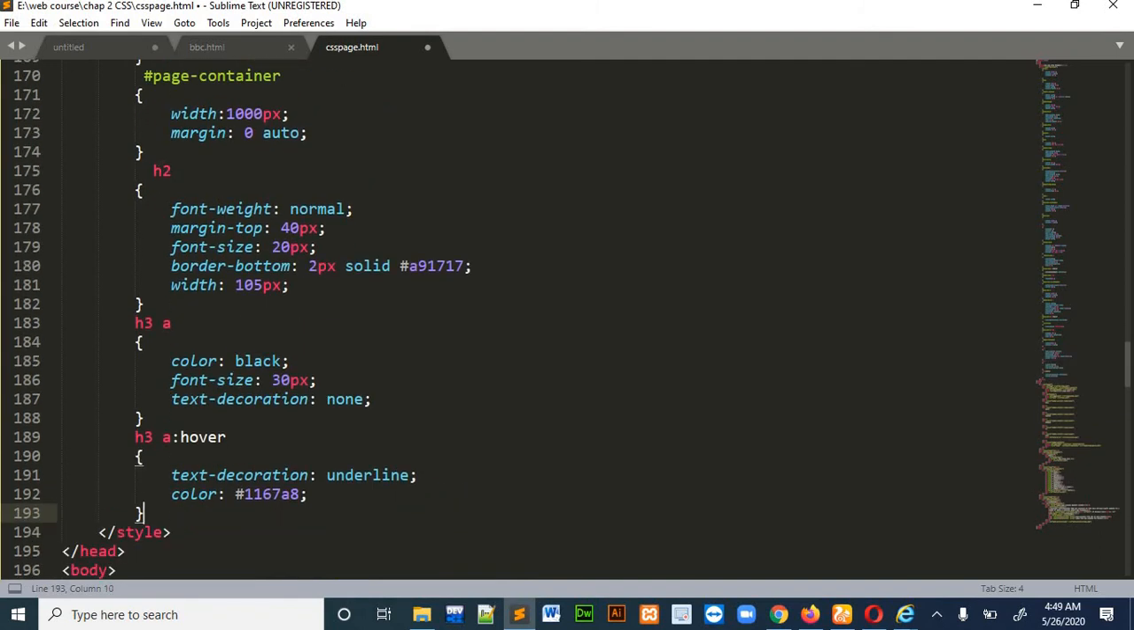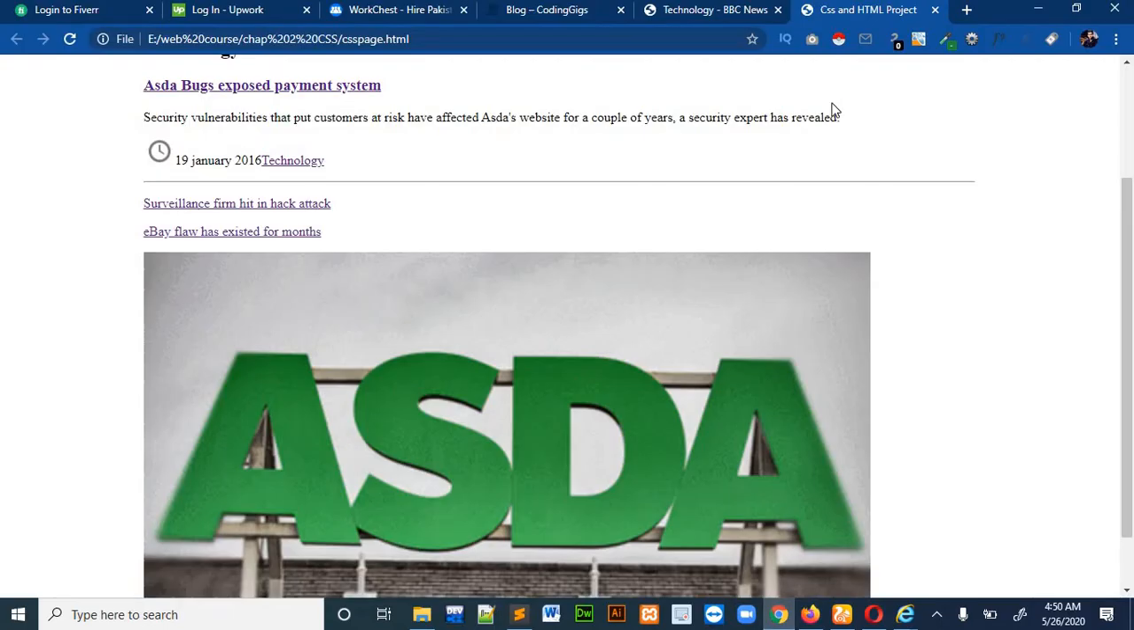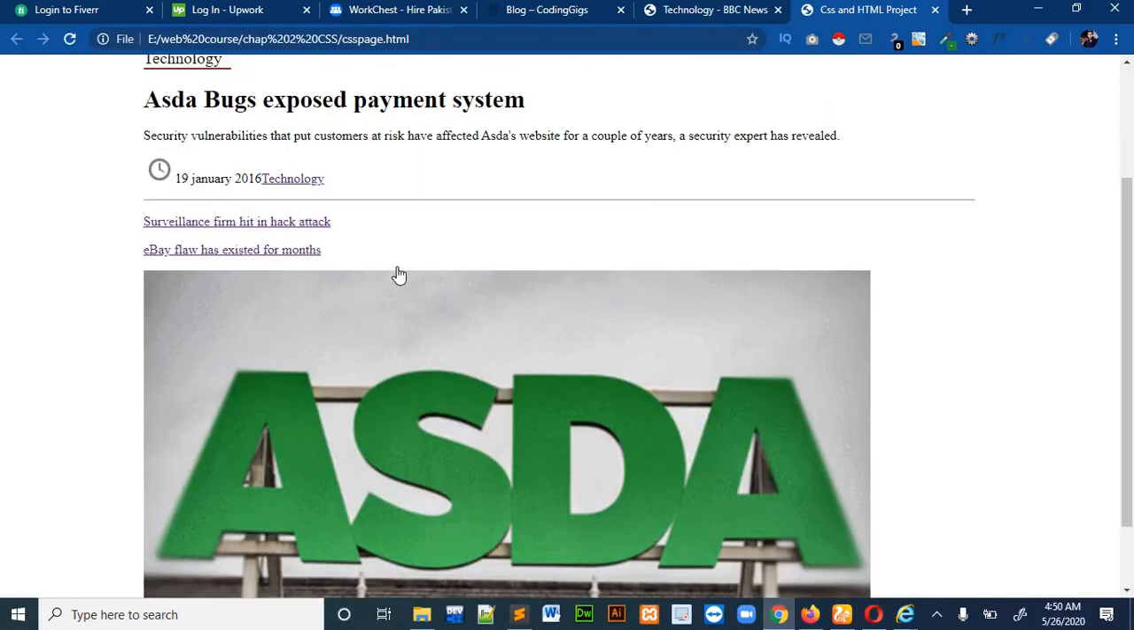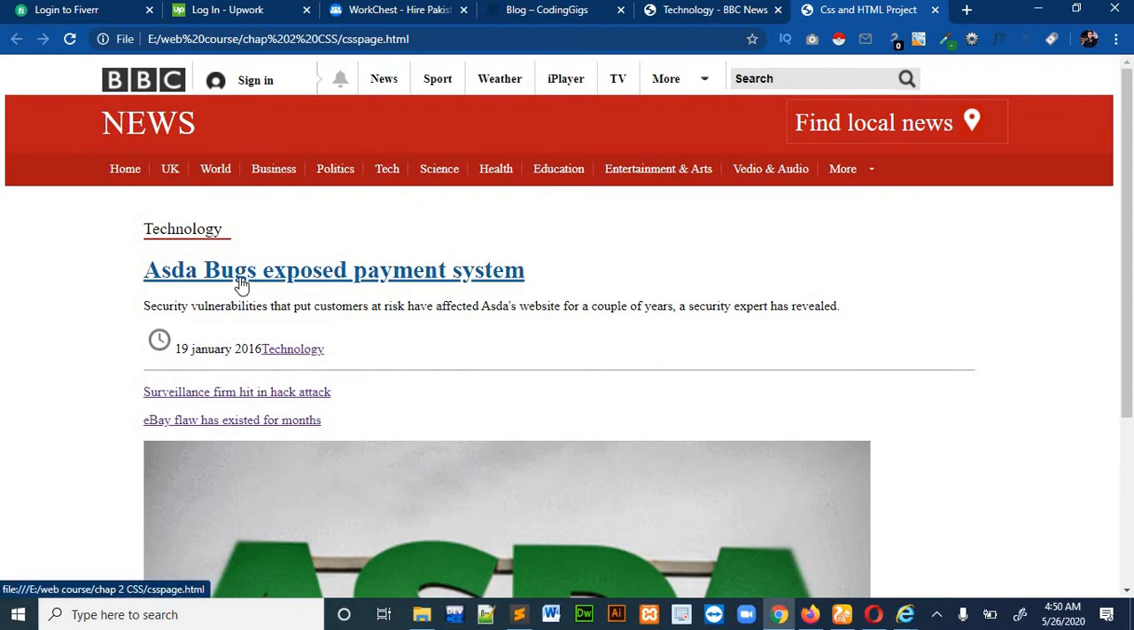So what we are doing is that we are changing the font weight, margin top, and all of these things, and in the h3 part we are giving it a color of black and font size and text decoration none, and in the hover effect we are changing the color and giving it an underline. Okay, so now you will be able to see this. So now you can see that there is a hover effect and everything.